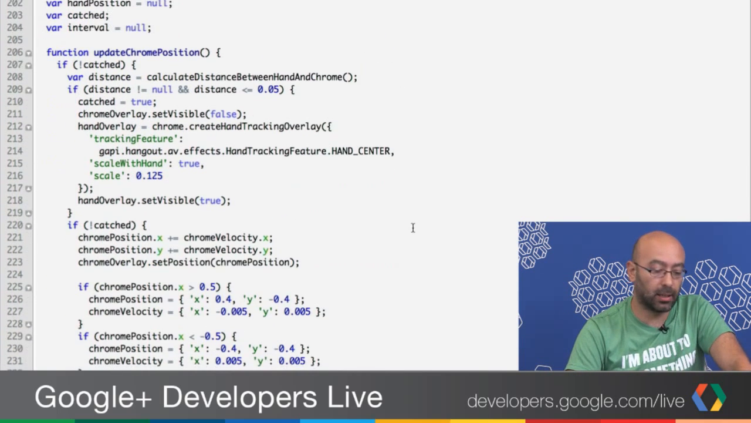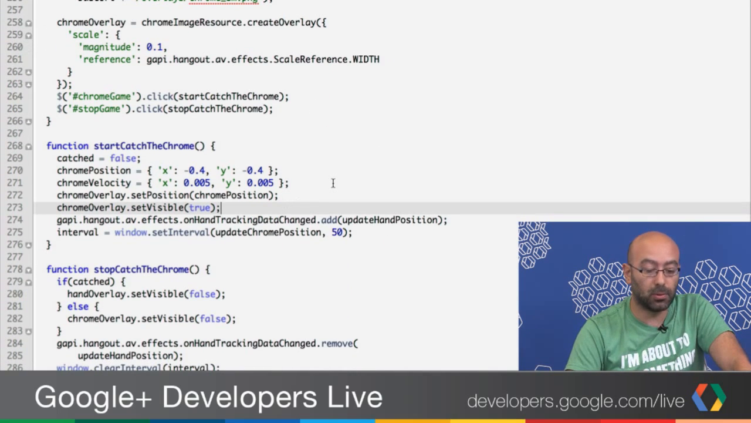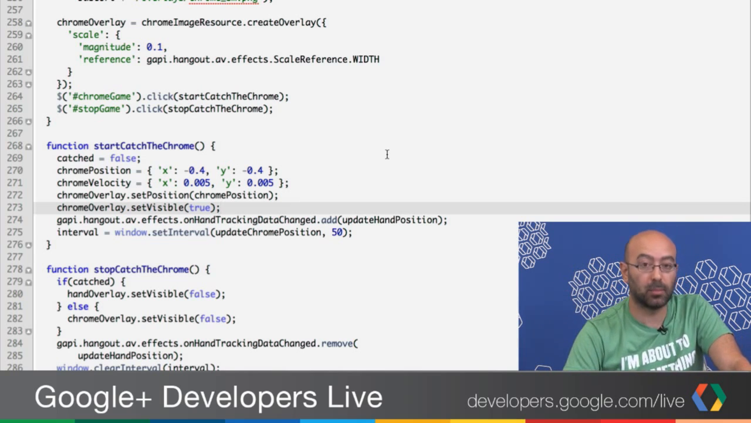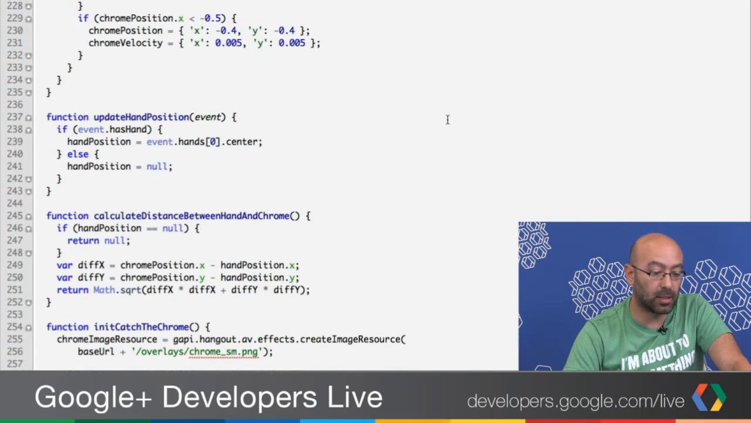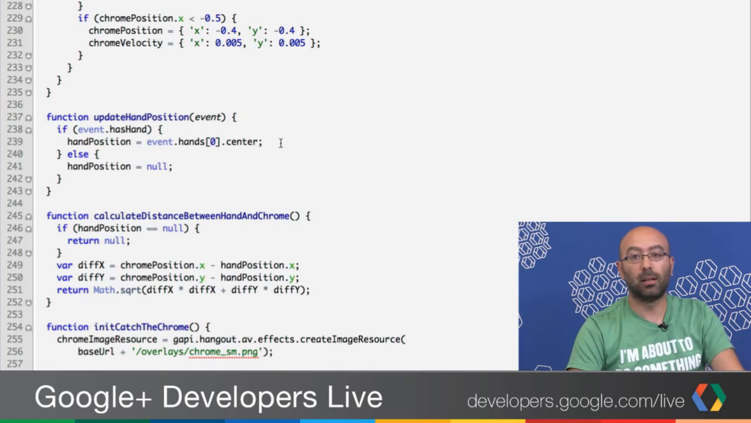For the hand tracking, what you can do is add a listener to the on-hand tracking data changed event. This will be called every time the hand is detected and the position of the hand changes. For example, in this function, update end position, we can check what happens. We check on the event if there is a hand detected, and if the hand is detected, we get the position of the center. Then we have other functions in the game that are actually comparing the position of the hand with the Chrome logo and understanding if it's in the range of the hand.